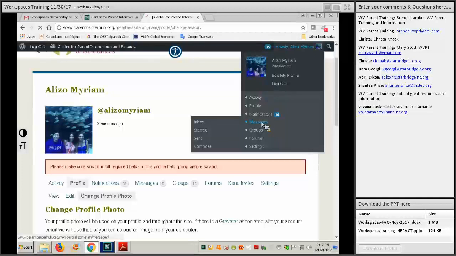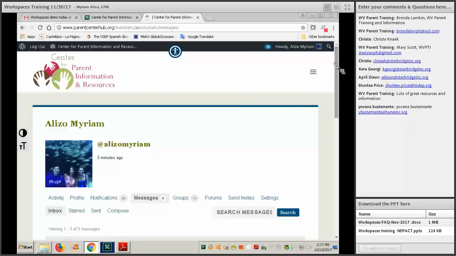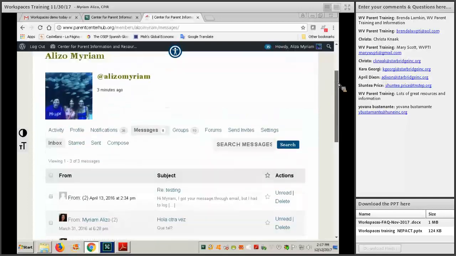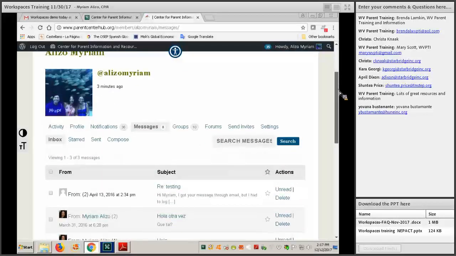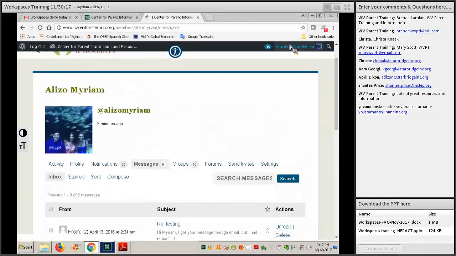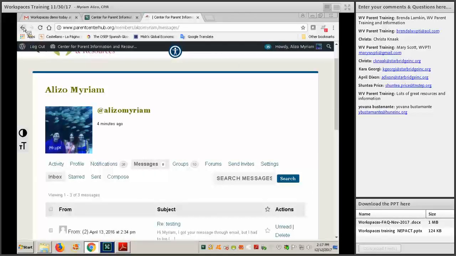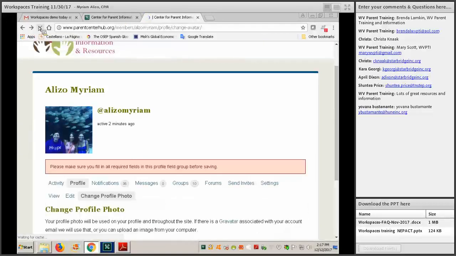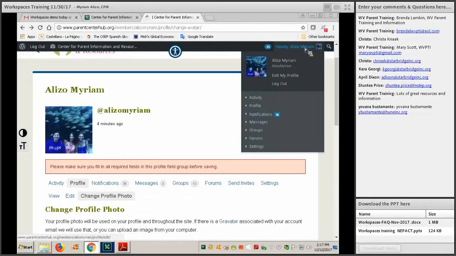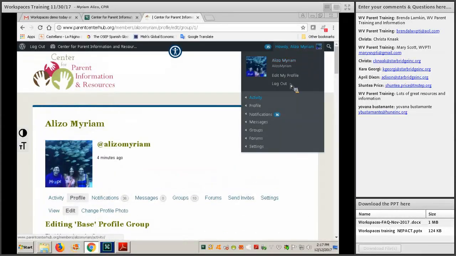Message, you can message people, another parent-centered staff from here, okay? You can do that. You can see who they are, and you go to the groups. Okay, let's go back. You can move using the arrow back to the back one, or you can also go here and go to your groups.